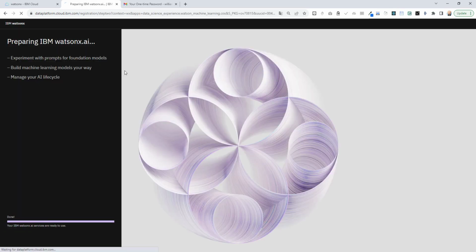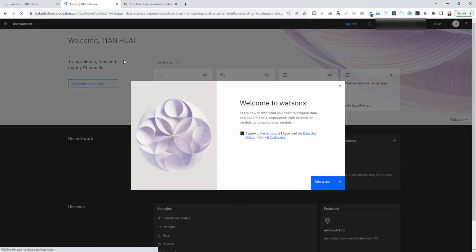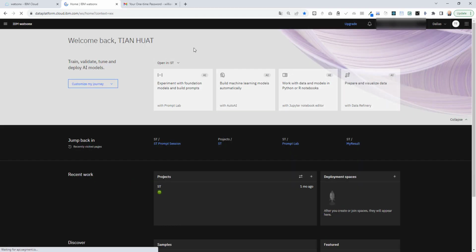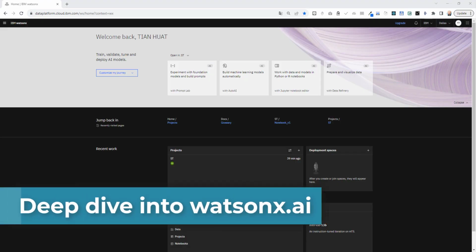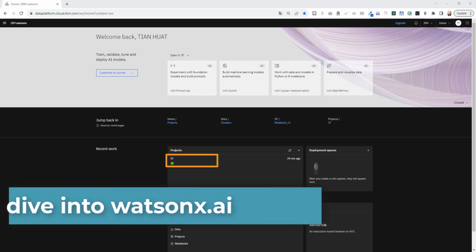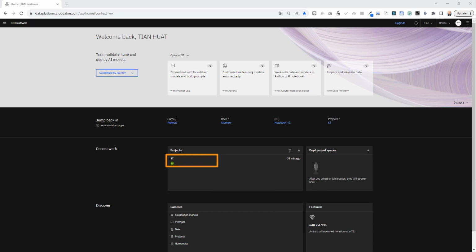Give it some time for setting up the WatsonX.ai environment. Now give the terms a thumbs up. There will be a quick tour to speed things up. We will skip that. We are now ready to rock with WatsonX.ai in IBM Cloud. Let's dive into WatsonX.ai and start by creating a new project or using an existing one like the ST project I have created. Let's click on ST.